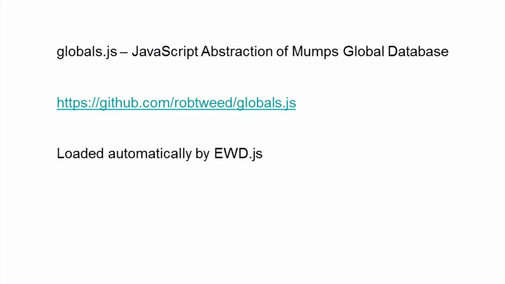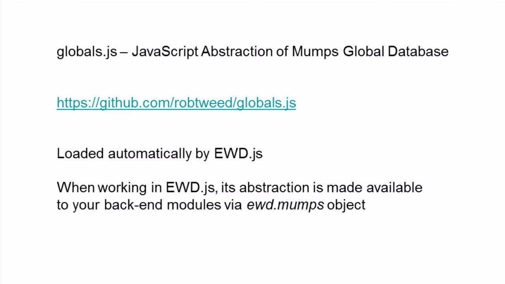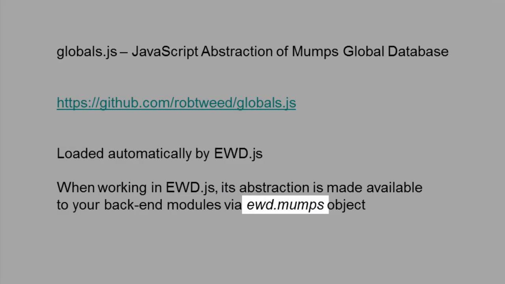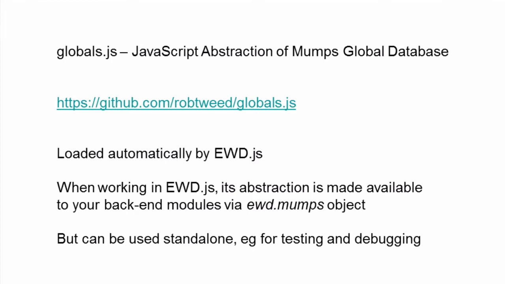So your normal use of this abstraction of global storage will be within your backend EWD.js modules. EWD.js automatically loads the globals.js module whenever a child process is started, and you'll access it using an object named ewd.mumps. However, it's useful to be able to use it in standalone scripts for testing or when debugging your backend EWD.js application logic, for example. When you do so, it's also useful to be dealing with the globals.js projection identically to how you would use it within your EWD.js application logic. So let me show you how to do that.